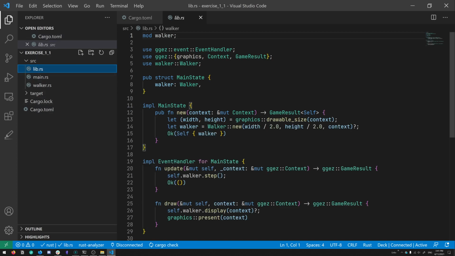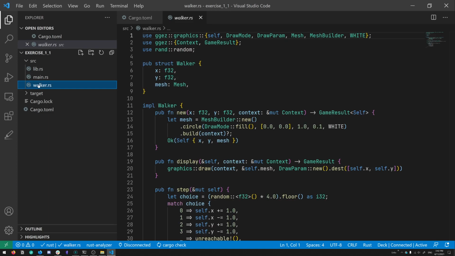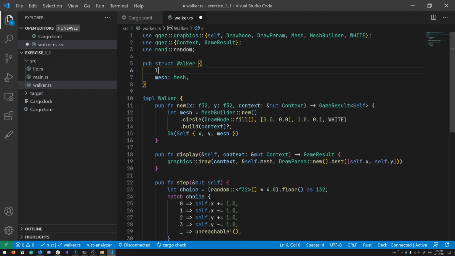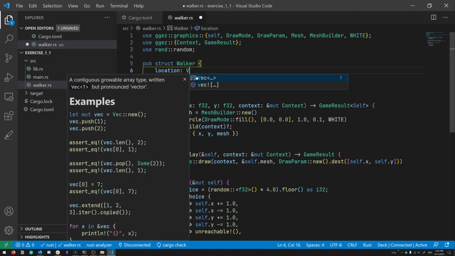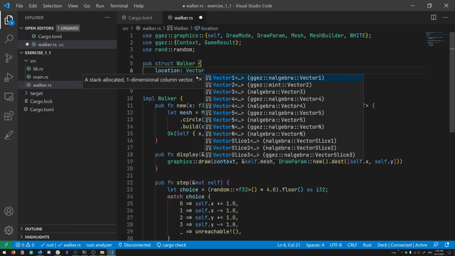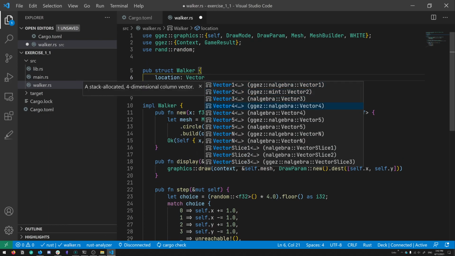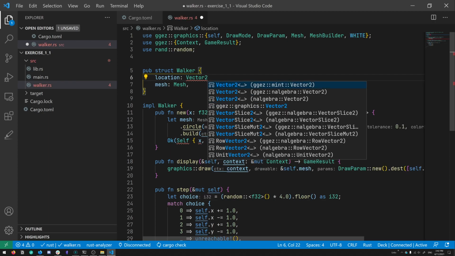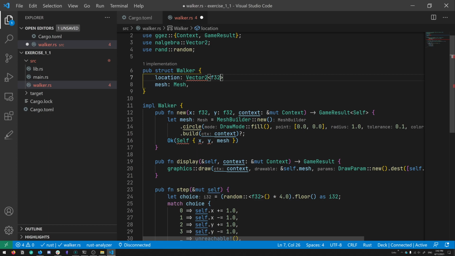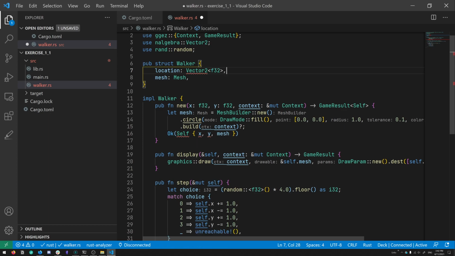All right, so if we take a look, the way our code works is we have this Walker structure. We can come into Walker itself, and here's our x and y. This is our location. So I'm just going to update this to have a location, which is going to be a Vector2, which if we find a Vector2, which is here, a nalgebra Vector2, and we're going to tell it the type that it's going to be inside of it, f32. All right, so that's fine.